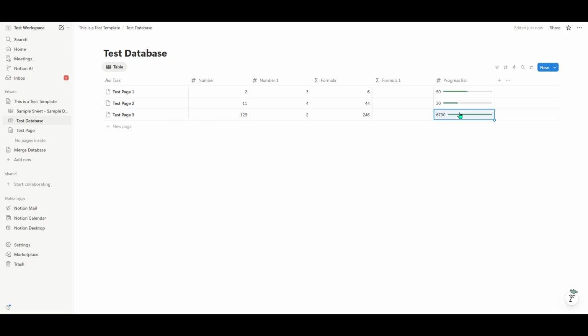You can reopen Edit Property anytime to change the color, adjust the total, or temporarily switch back to a plain number if you need to check precise values. None of this affects your existing data. It only changes how it's displayed.